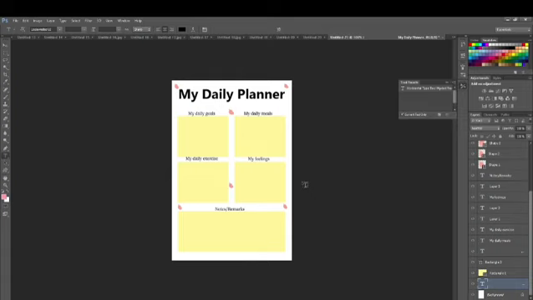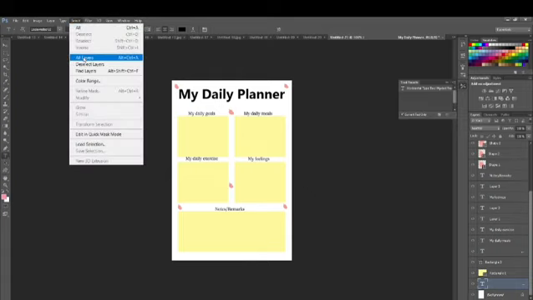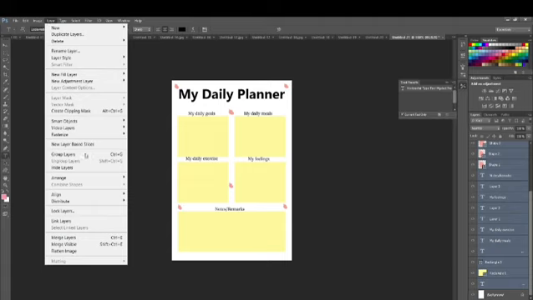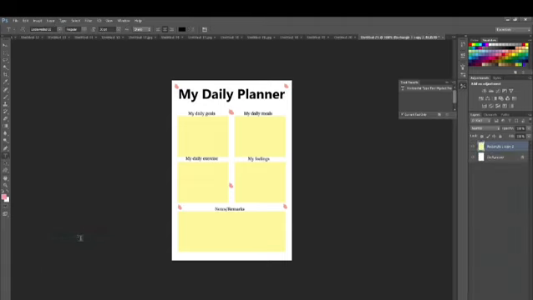So we are finished with the planner. You can see we have so many layers on the right hand side, so I'm going to select all these layers and merge them, arrange them and group them into one layer. So that's what I did.